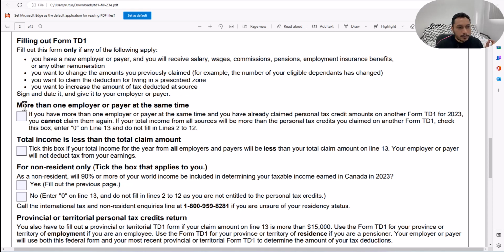If you are working for more than one employer at a time, you may have to click on this checkbox just to say that you already filled out this form for 2023 for one of the employers and you do not want to claim this tax again. If you don't do that, you might get a hefty tax which you need to pay at the end of the year. So please do this for all the other additional employers.